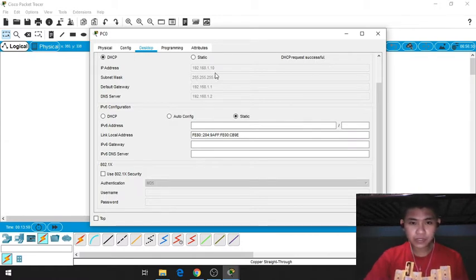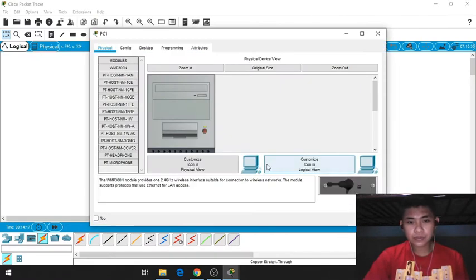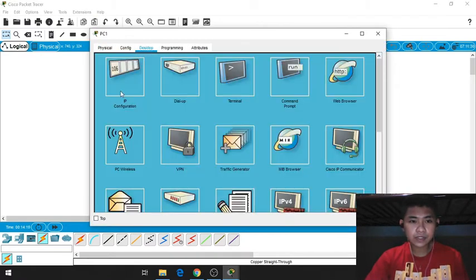The IP address, which is 192.168.1.10, is the DHCP IP address with the default subnet mask, and the default gateway address, which is 192.168.1.1, and the DNS server, which we put earlier, is 192.168.1.2. Hit X and you will do it again at PC1.